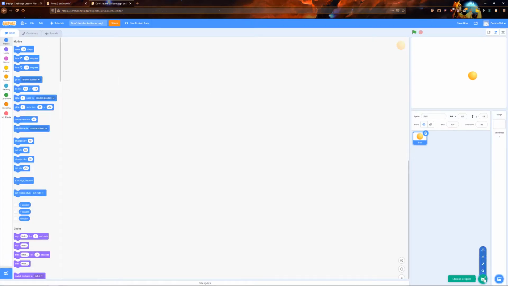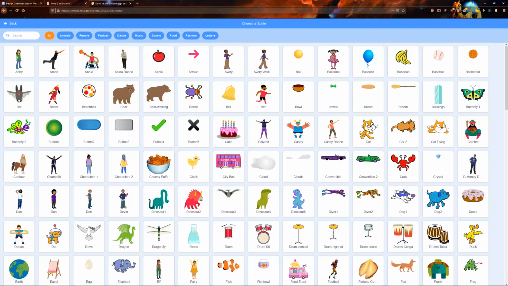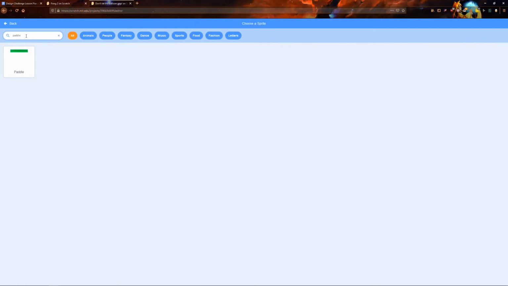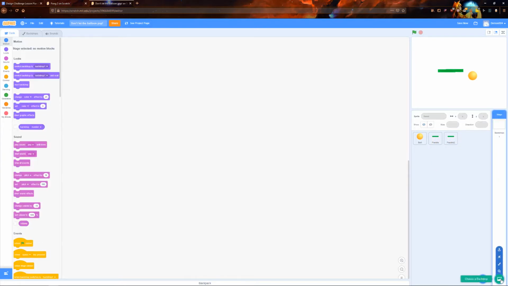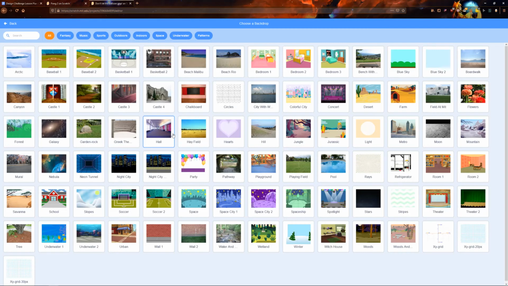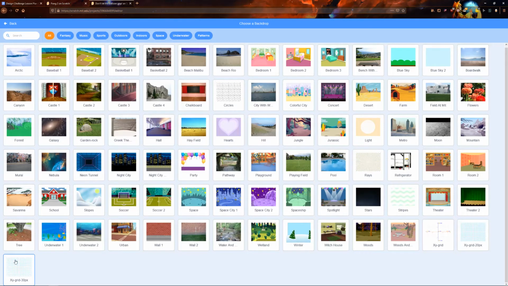Then we need to find our two paddles, so go to the choose a sprite and search for paddle. Once you have done that, you can right-click the paddle and duplicate. After we've duplicated the paddle, choose the backdrop at the bottom right, and you can choose any backdrop you want, but I'll be using the grid backdrop.